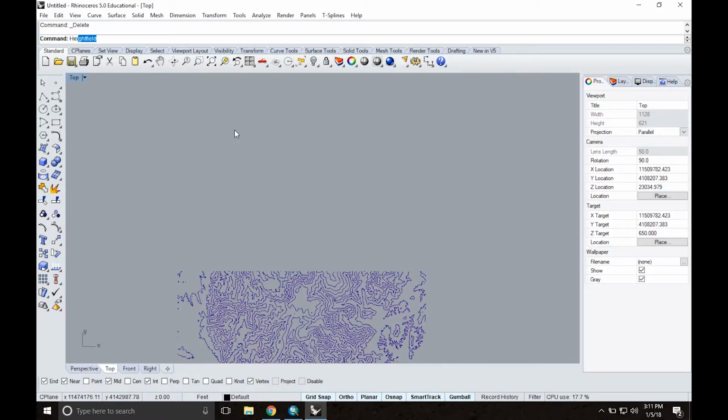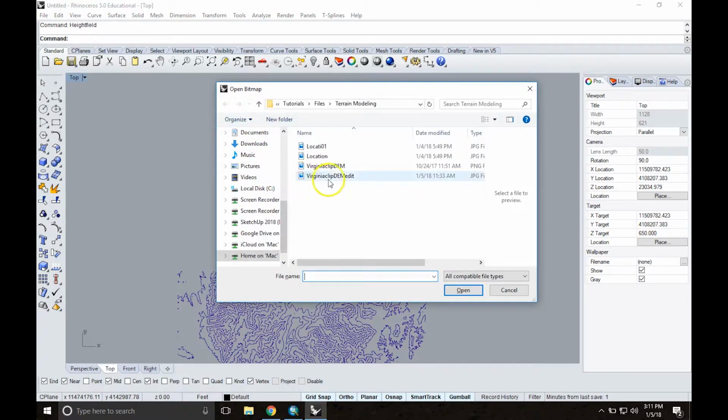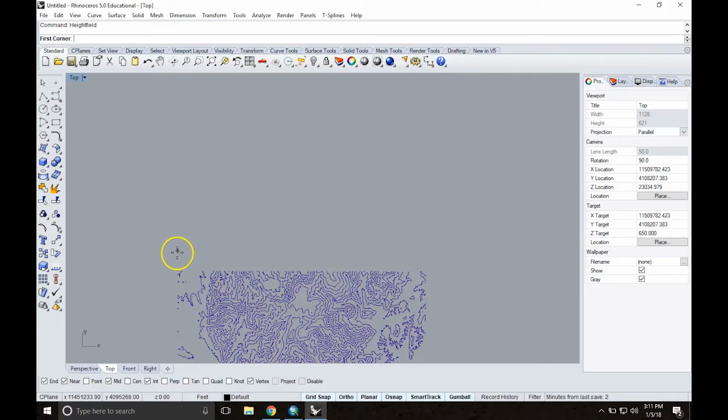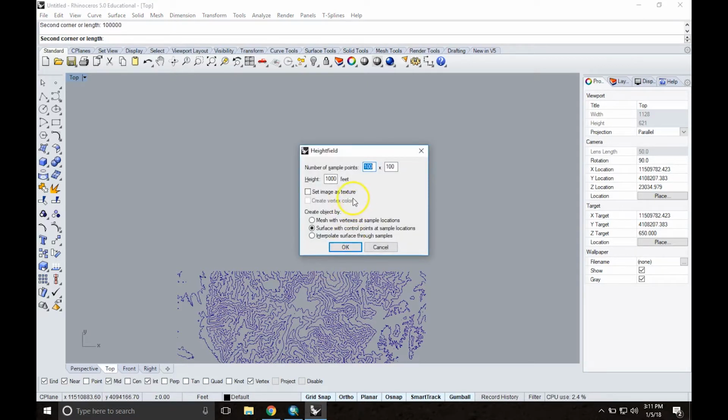command. And the Heightfield command uses the DEM that we took, and it creates a surface by analyzing the grayscale values, so analyzing the black and white values of the DEM. So we're just going to click on the DEM, the clip DEM that we had, and we're going to remember how big this was. So I'm just going to draw this to be 100,000 feet, and then it's going to ask us for a number of sample points, and it's also going to ask us for height.